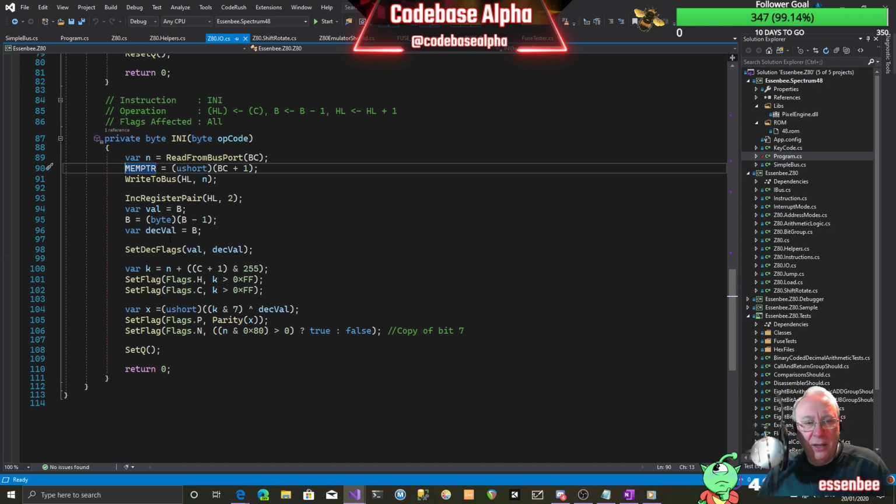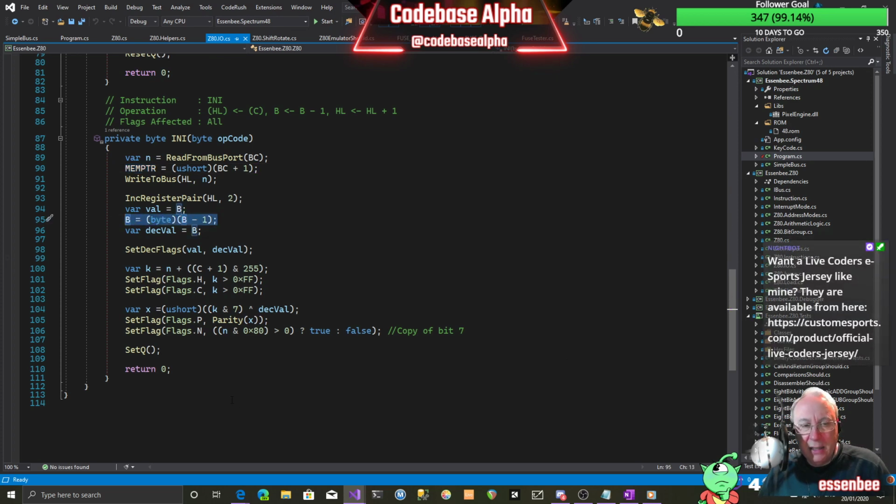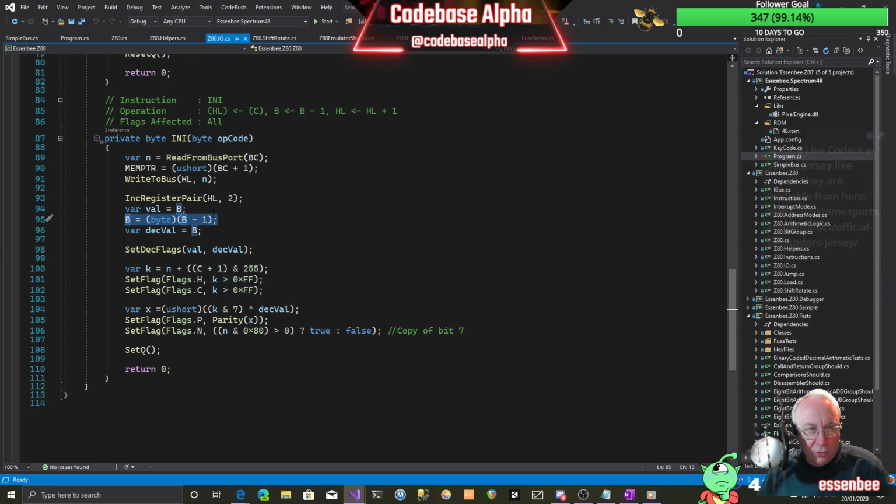What I did wrong is I was decrementing the register pair BC instead of just the register B. So that was what's causing all the tests to have the wrong values for BC and the wrong values for the flags and the wrong values for the mem pointer. So I fixed all that, and that's this code here.